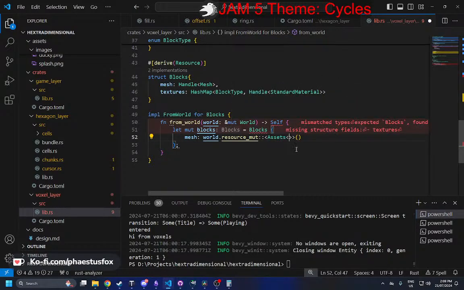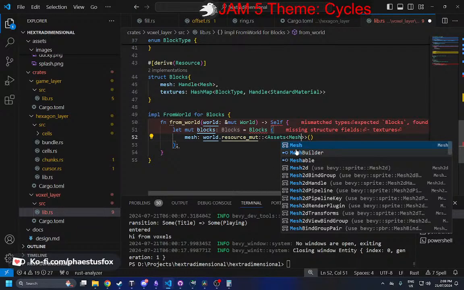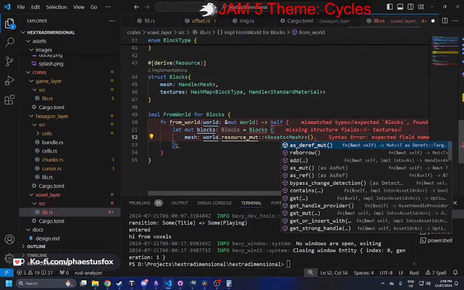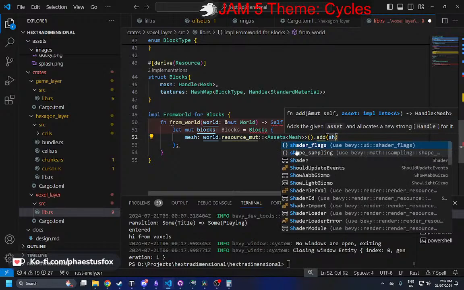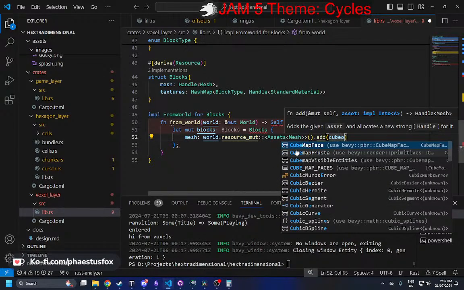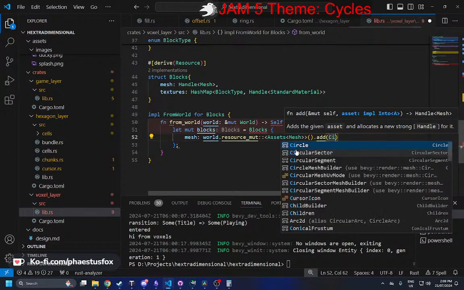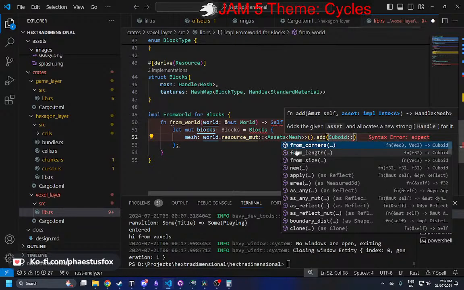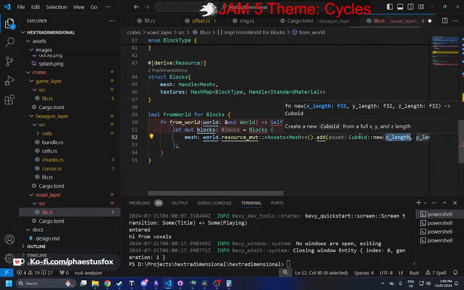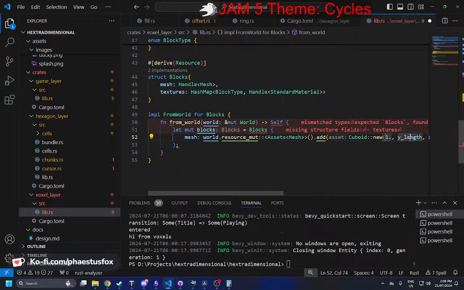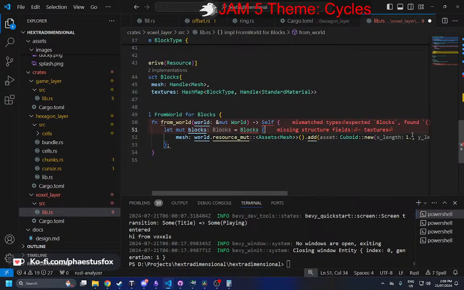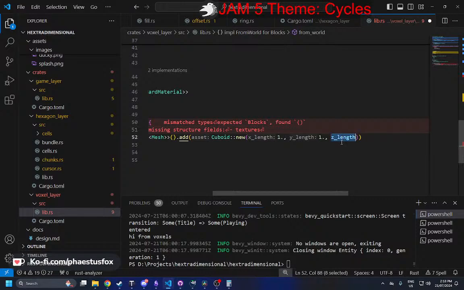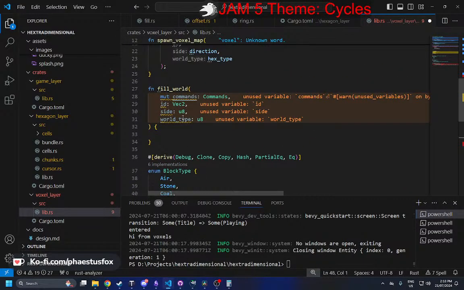I'm just assets mesh and then dot add cuboid. Maybe I didn't miss you entirely. You asked the first person that messaged all day, and I'm like, I completely just missed it. Cuboid, length 1, 1, and 1. Okay, so we're just gonna come up here quickly.